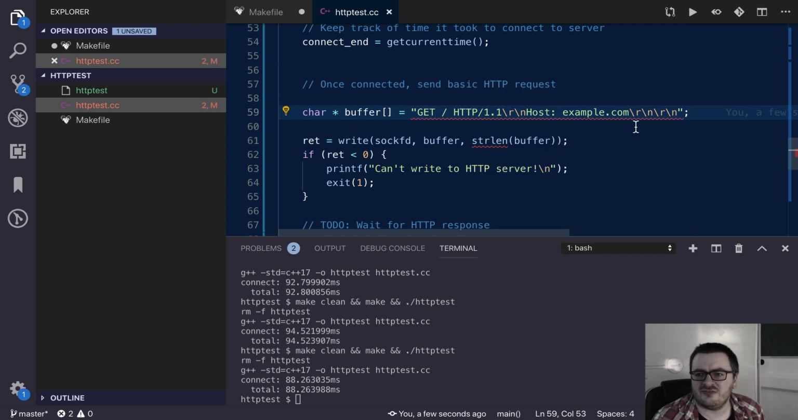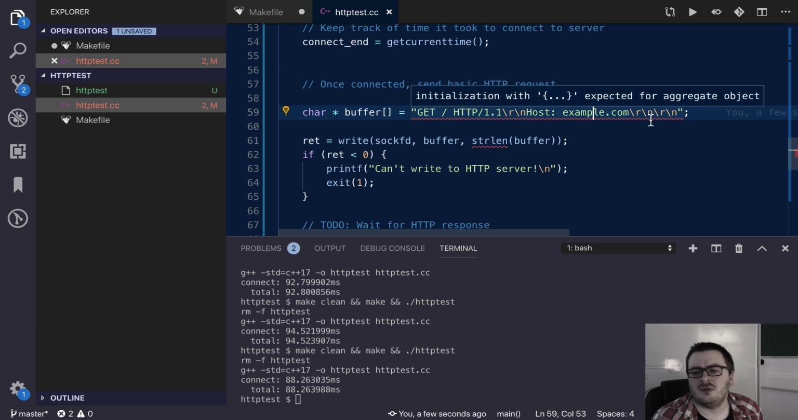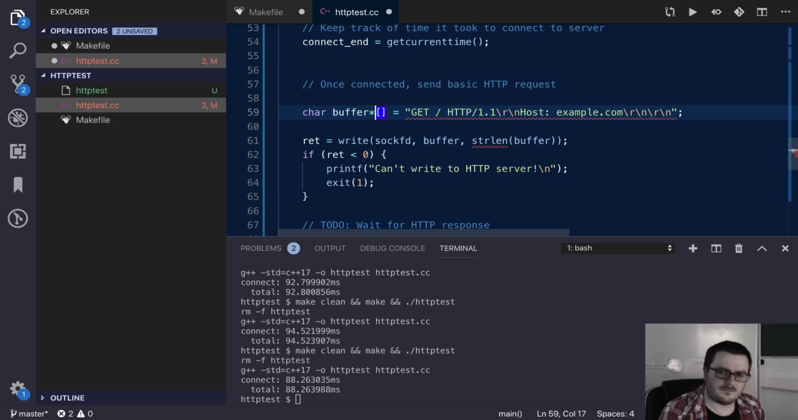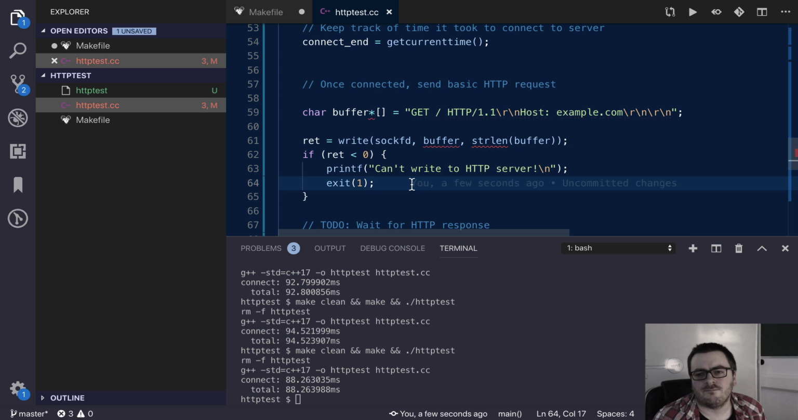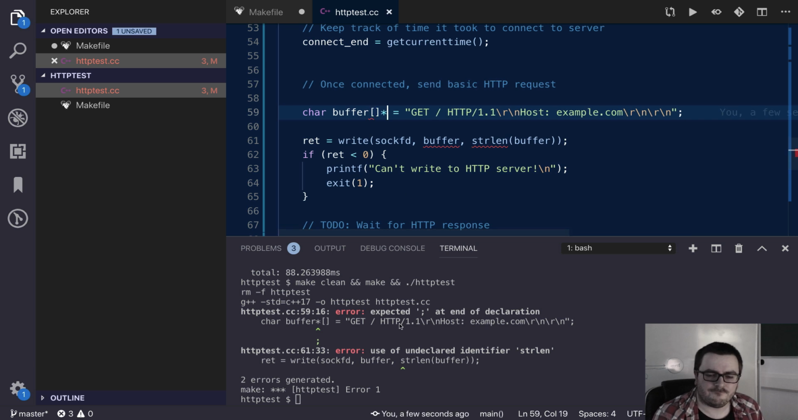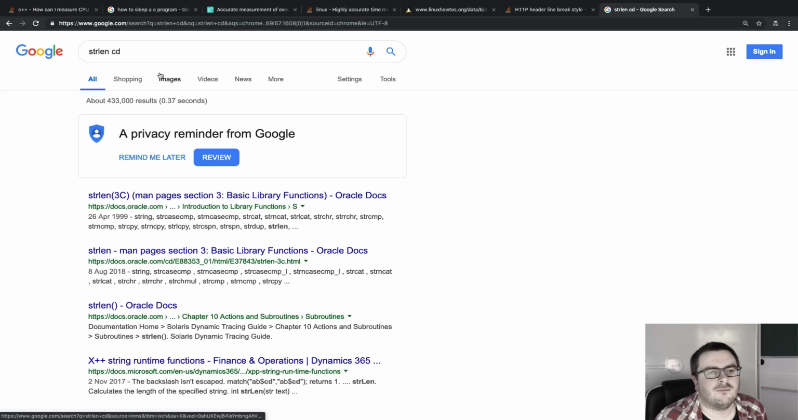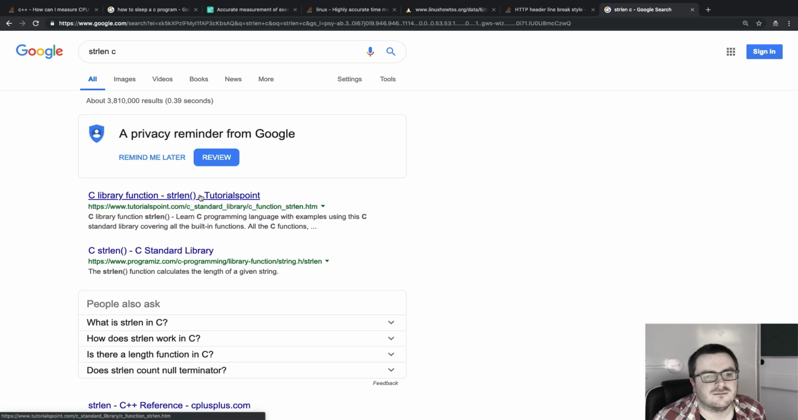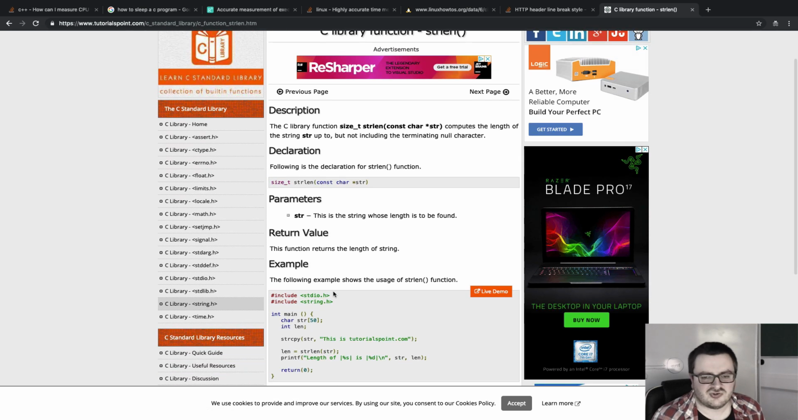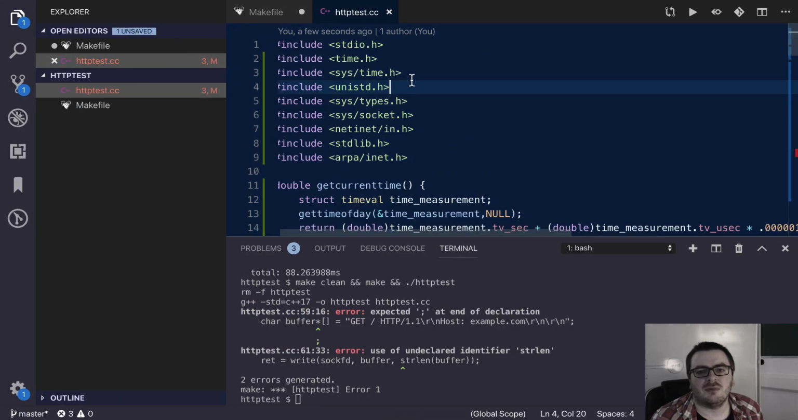Hopefully this will allocate this onto the stack and not... What's the error squiggle? Expected for aggregate object. I've got this wrong, haven't I? Something like that. Ah, there's no string length. Oh man, I've really messed this up. It's in string.h. Can't believe we haven't got that yet.